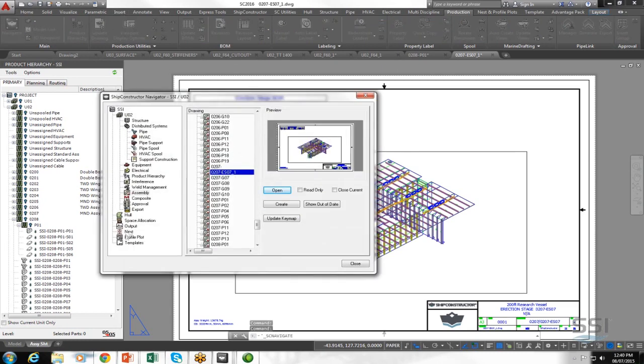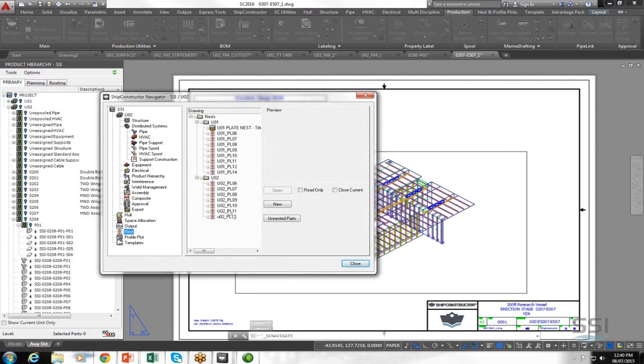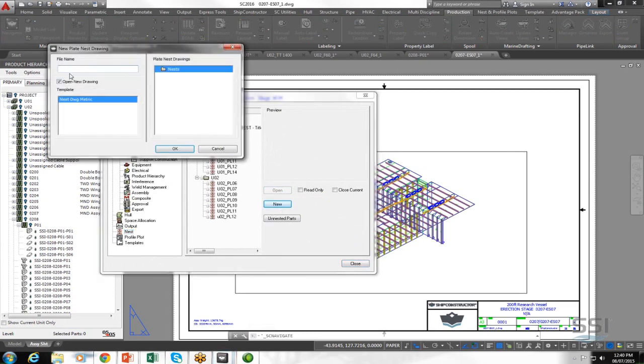To do that, we're going to go to our nest drawing section in Navigator. We're going to create a new nest drawing. So we're going to create U02.